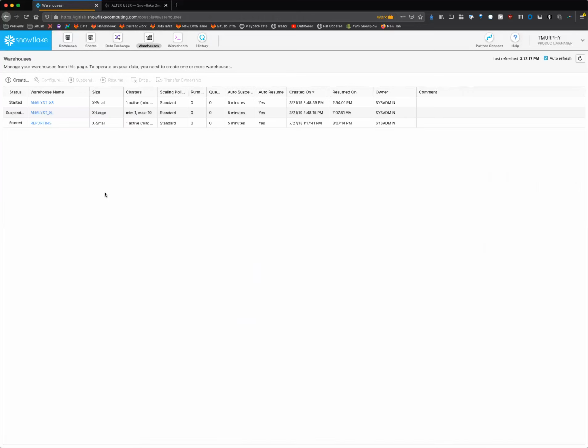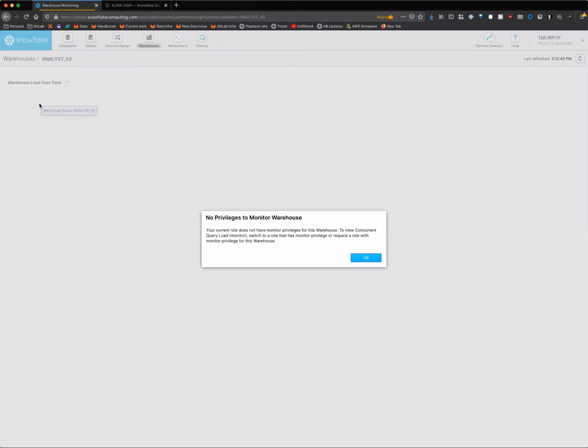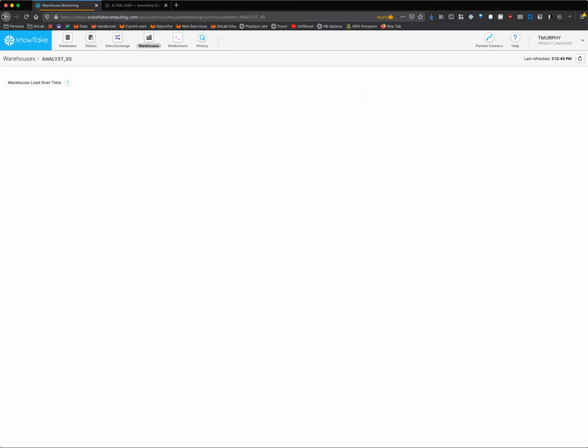Warehouses, this is just the compute instances that are used to actually query the data. That's one of the nice things about Snowflake. It is a usage-based model. So whenever these warehouses are on, it's being charged at a fairly low rate, especially for the extra small ones. Oh yeah, you don't have privileges to monitor the warehouse.